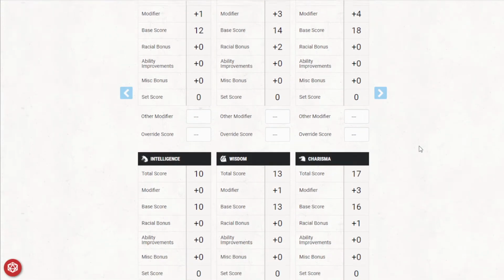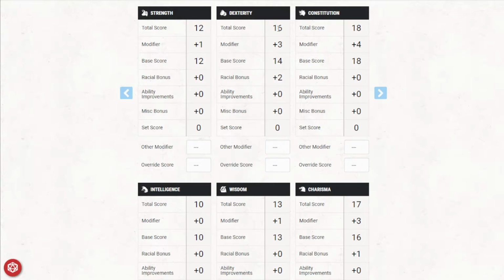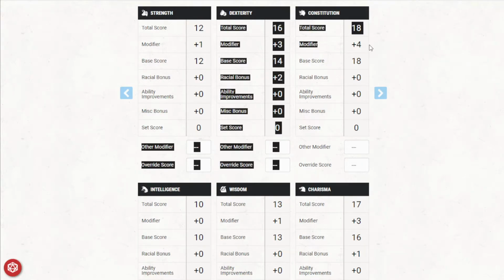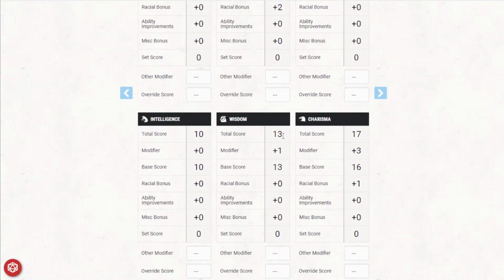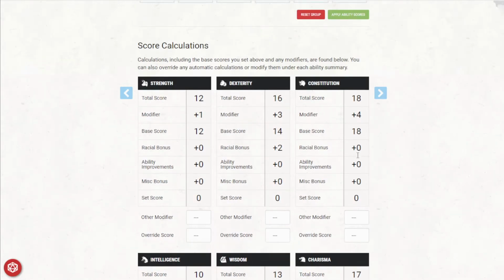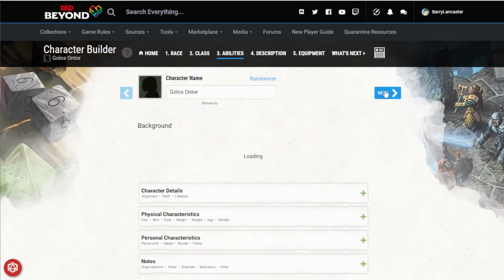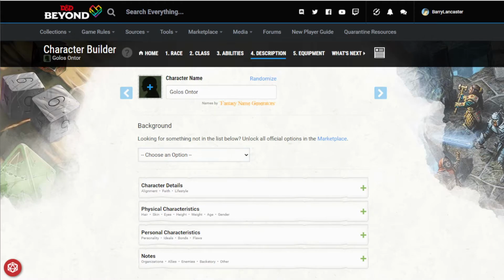Okay, yeah. So with this, we got 12 strength, 16 dex, 18 constitution with that nice +4 right there. 10 intelligence, 13 wisdom, and 17 charisma, which we got the 17. So even though we're +3, you know, get an ability score improvement. We're good. And let's go on to the description.